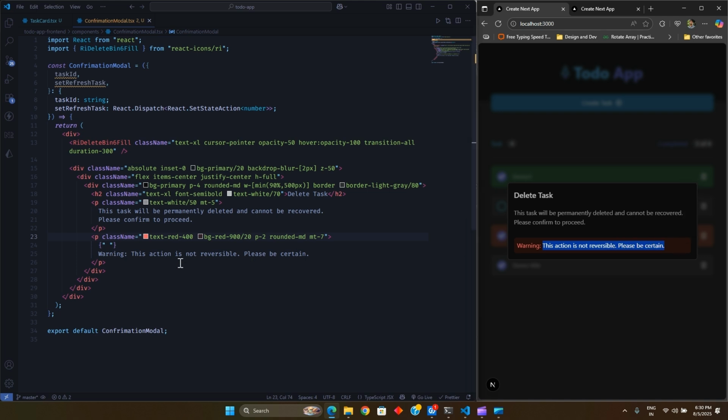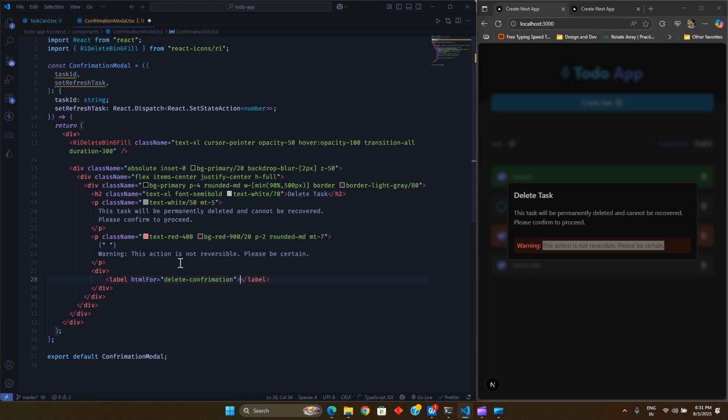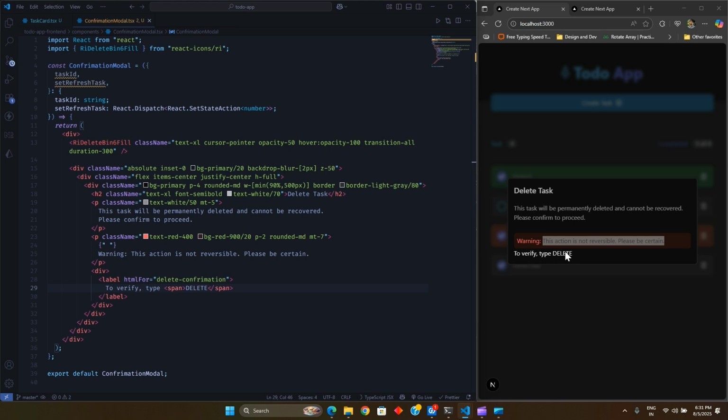Okay, so after this paragraph tag we will add one div, and in that div we will have a label which contains delete confirmation. Label is the same as the htmlFor. So here we will add, to verify type, and in the span tag we will add delete, and you can see it appears here.